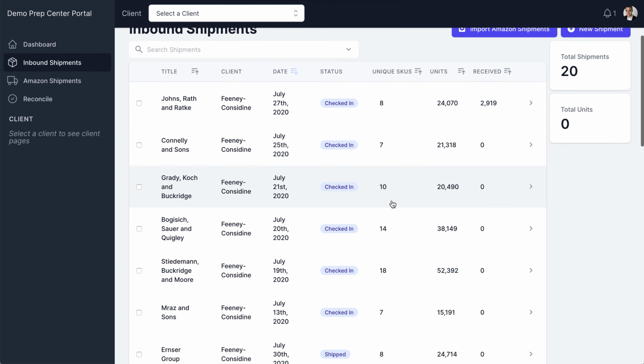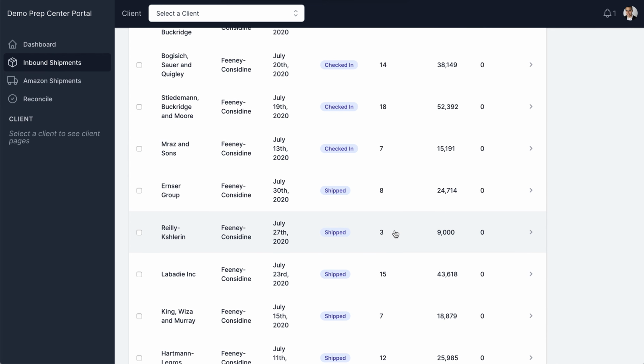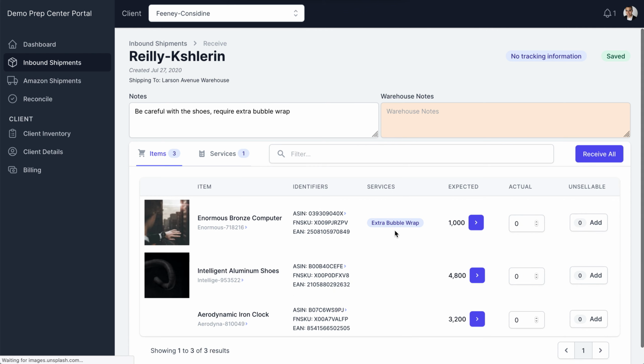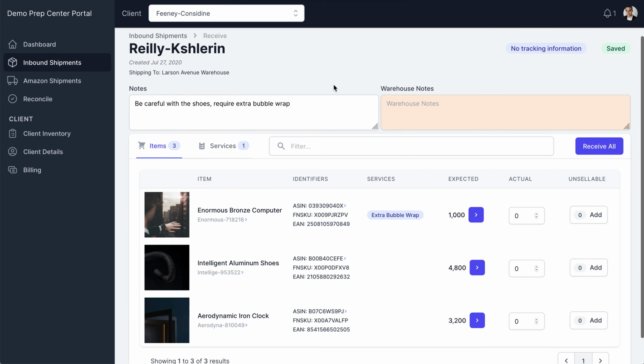And now what we're going to do is jump into that shipment and see what that looks like from the staff perspective. And we're going to go ahead and receive that shipment. So the first thing here, this is your receive view. And of course you can see the client made notes here.